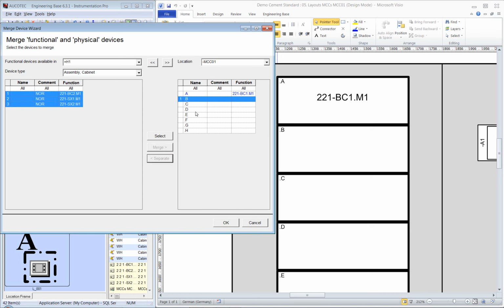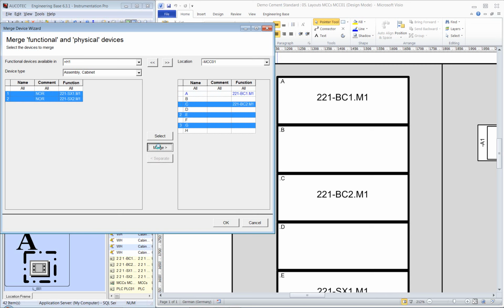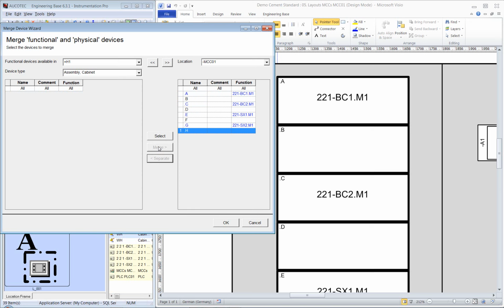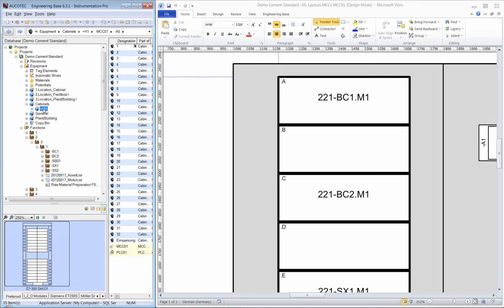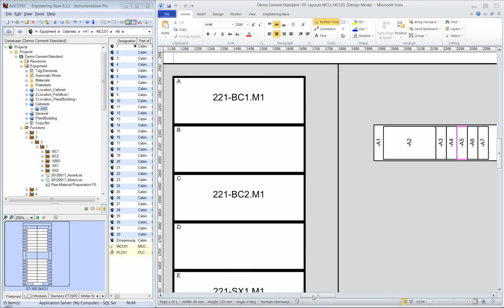We can select multiple of them, and then in a very simple way we can use these MCCs. You always have the best overview of what MCCs are used with what motor and what are available. Using this wizard you can always be sure that you have the best practice and the best result for your hardware engineering.